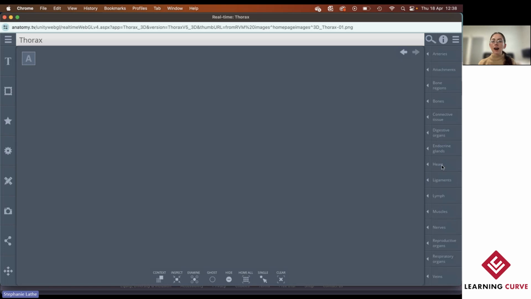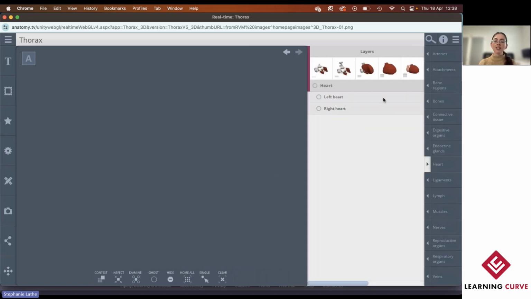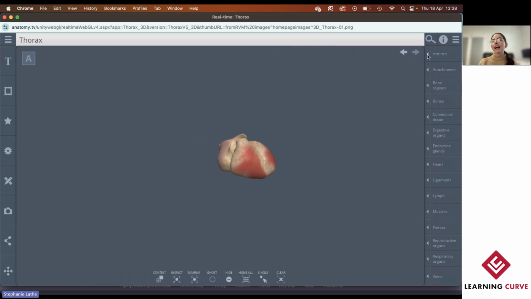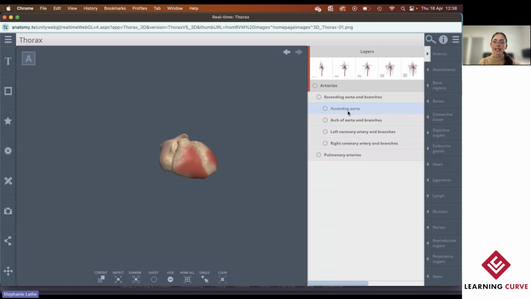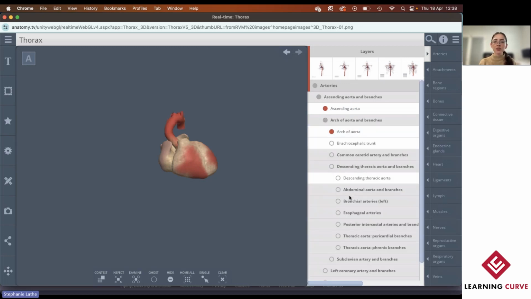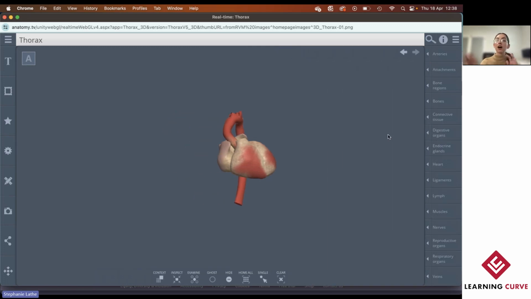If I click on heart, it will add all of the structures in that group of structures. But if I click the arrow next to the heart, you can see that I can maximize these lists and add in individual pieces of anatomy one at a time, or I can add them all in. I could also add in some major arteries relating to the heart, but I'm not going to spend too much time here. I just want to show you an example of how we can create our own 3D model, but I'm going to rely on the pre-made models for today's session.